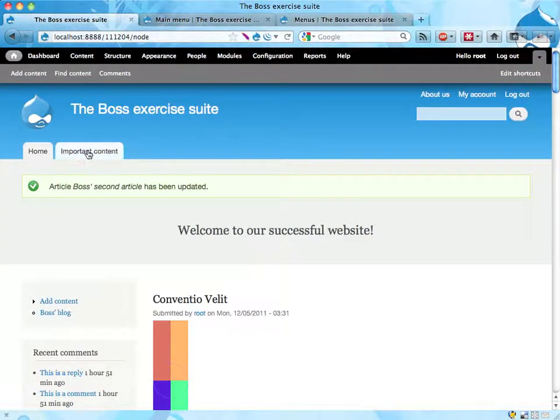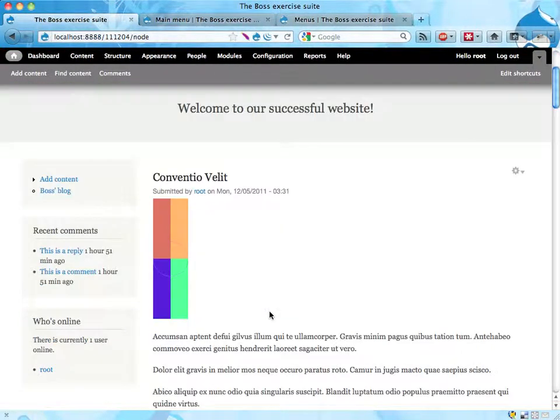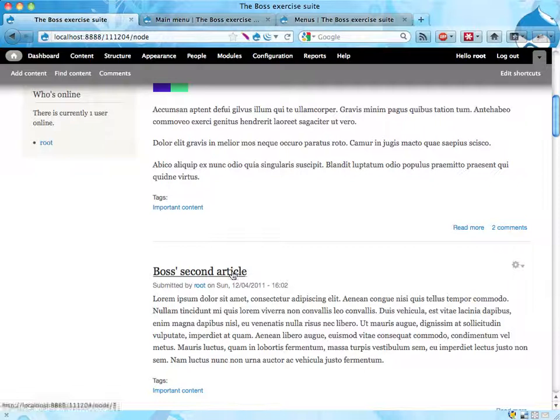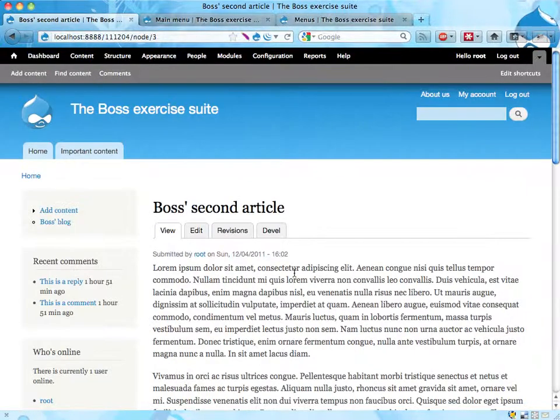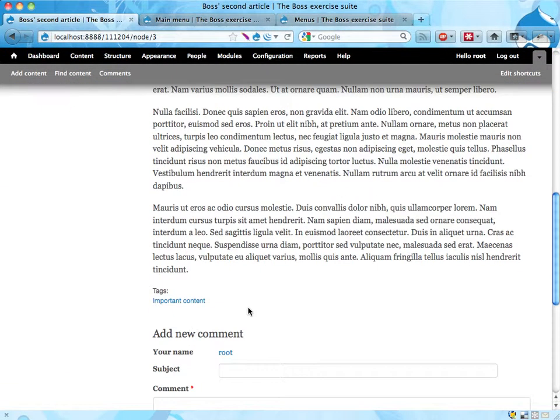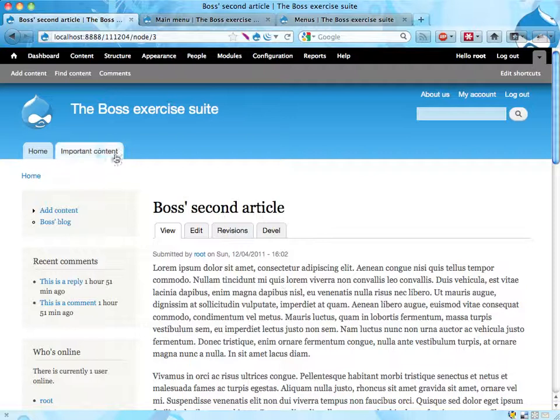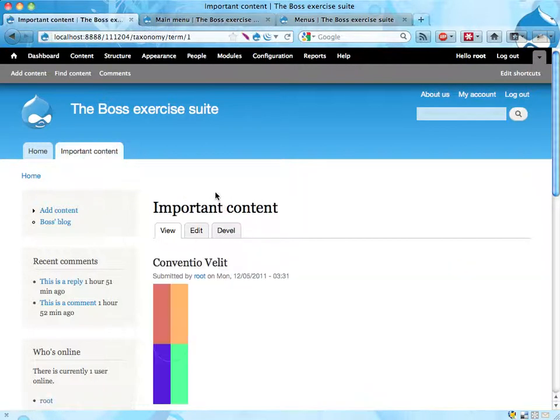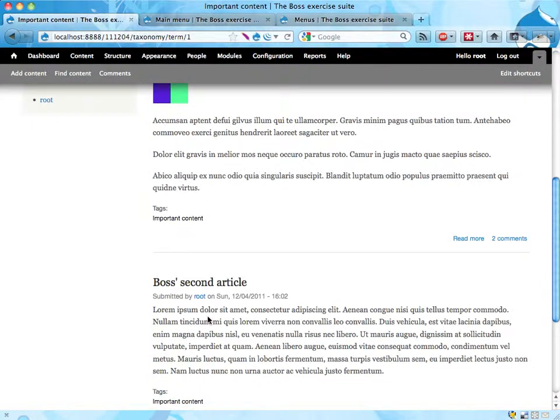Let's visit this article, boss's second article. In this case, you would like this tab to be active, I guess, but that's a whole different chapter, making that happen. It's definitely possible, no problem, but you'll need an extra module for it. All right, and if I go into this tab now, I should have two articles here. This one and this one.